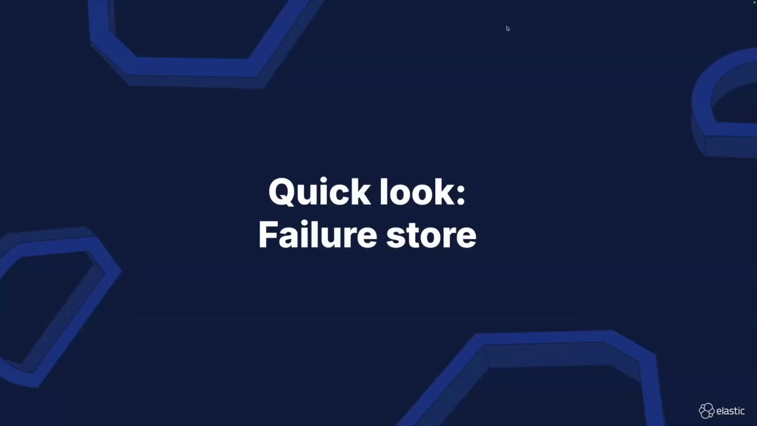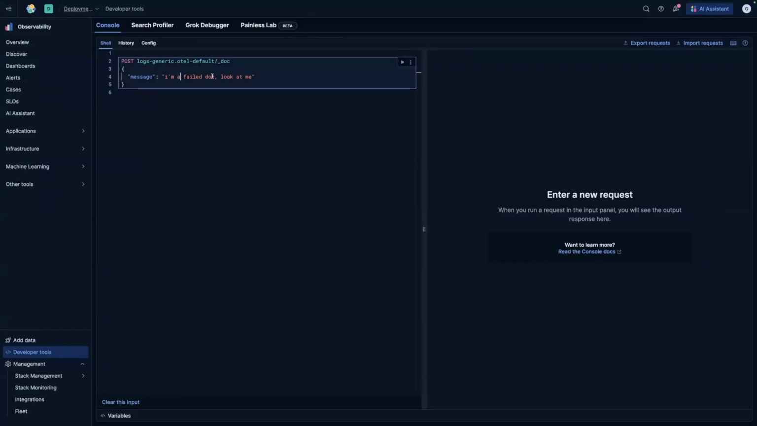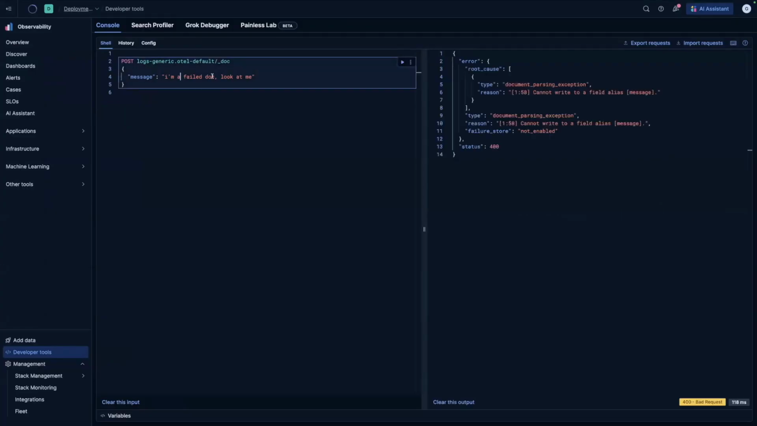Let's take a look at Failure Store, new in 8.19 and 9.1. Say you have a document and it's sending to Elasticsearch and it does something a little bit weird. Maybe it sends a message field you don't expect, or a data type changes, or something else changes in general. Today, those error messages accumulate only on the shipper because it doesn't make it into Elasticsearch.